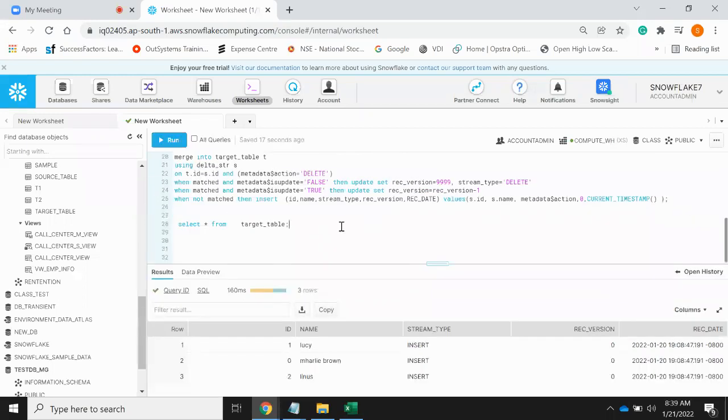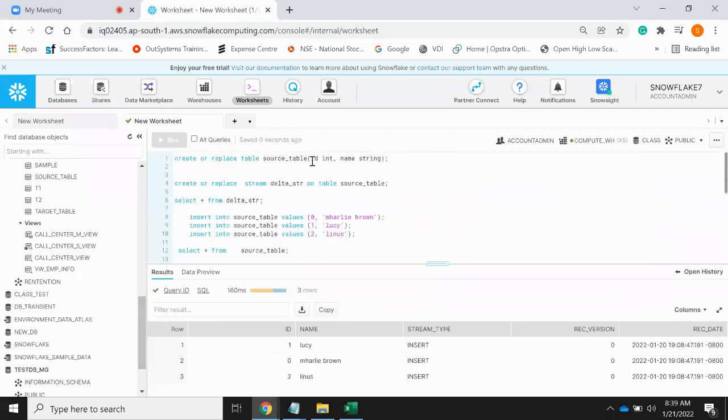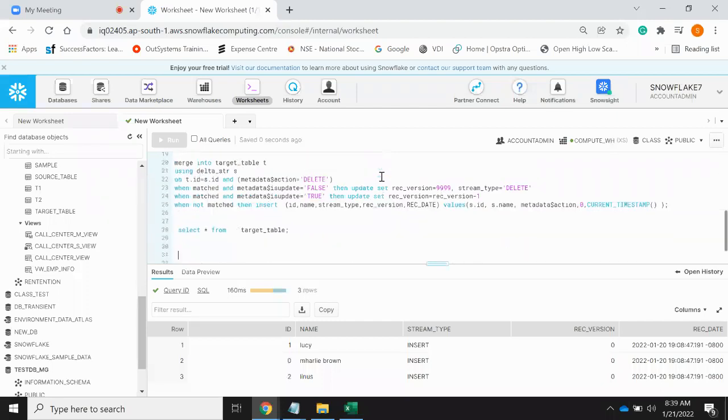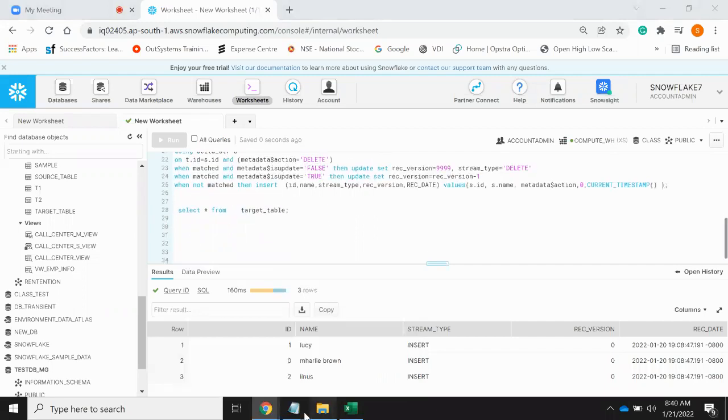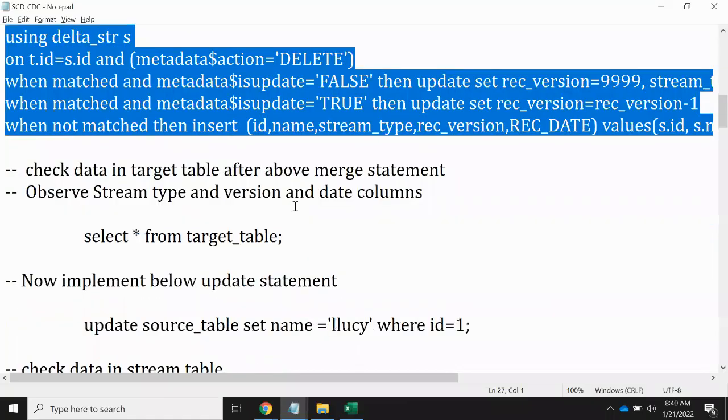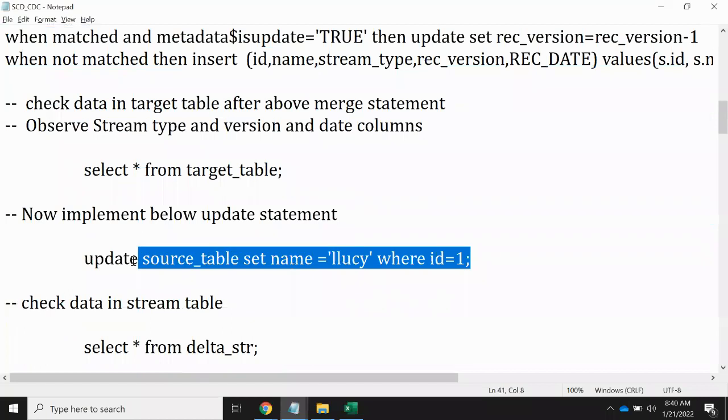Now let's assume that we are trying to update the details for this particular source table, for name or id. Previously we took salary, but we can just do a name modification or id modification, whatever it may be. Let's take name modification here. So what we need to do is update the source table.